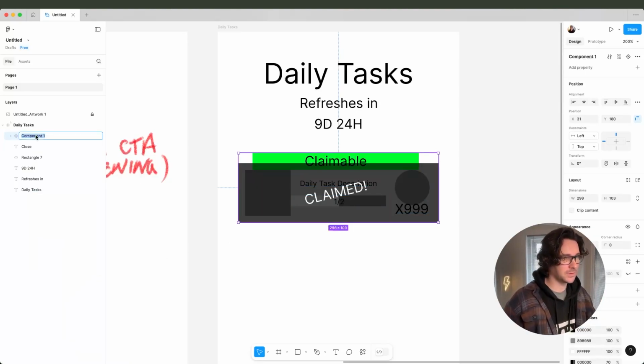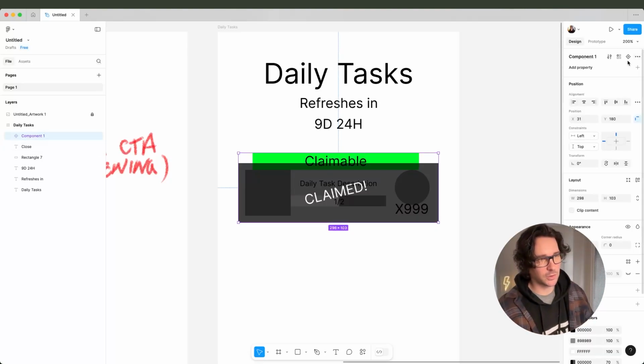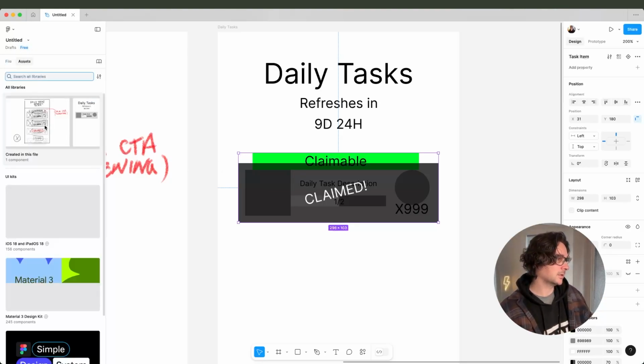So this is where the fun begins, really. With components, you can do all sorts of stuff, and we've got all of these options that allow us to create different variants that we can toggle between, which is really useful when you're prototyping UI within Figma and you want to have one item that has various states to it. So let's see what we can do with that. I'll call this task item, and that's going to become the task item. The source of truth, really.